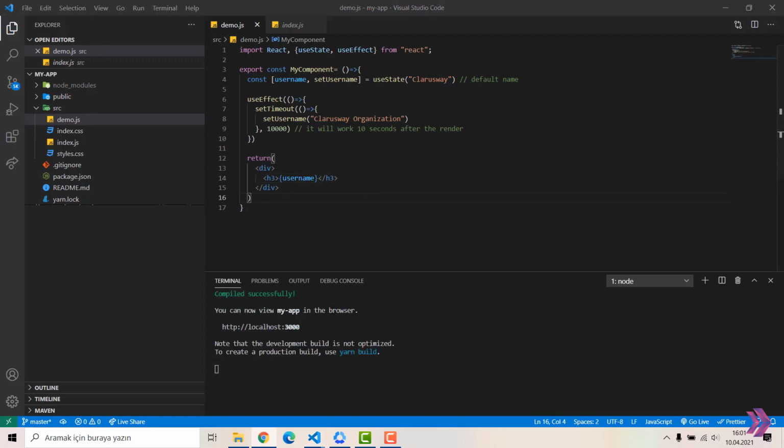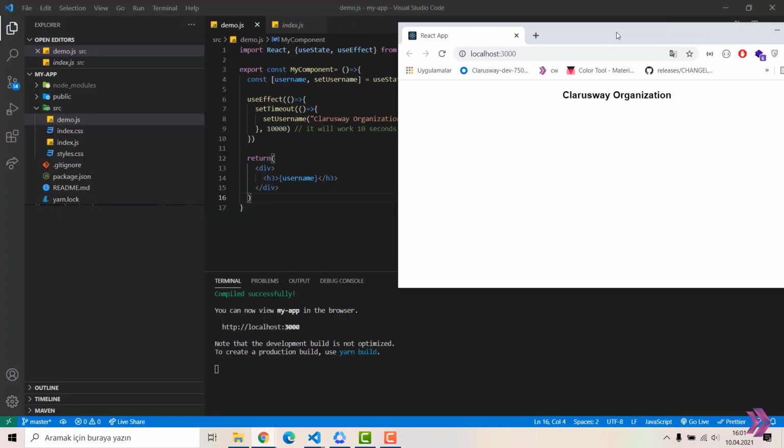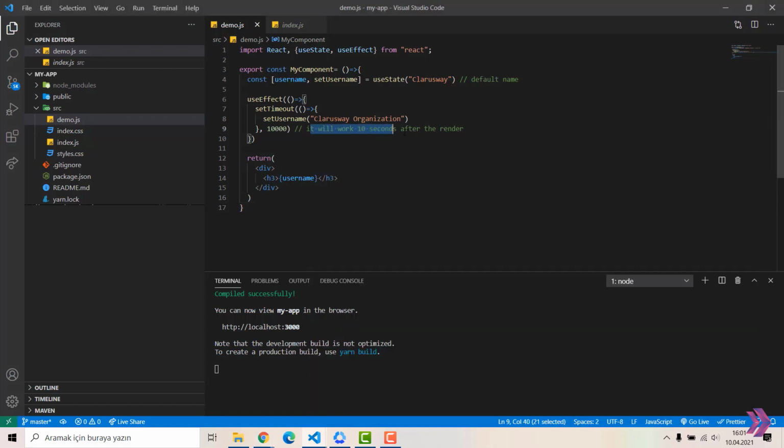Okay. Open the localhost 3000. 1, 2, 3, 4, 5, 6, 7, 8, 9, 10. And it changes. Why? useEffect changes. useEffect works at the first render. Okay. But we delayed it using setTimeout, so it works 10 seconds after the first render.